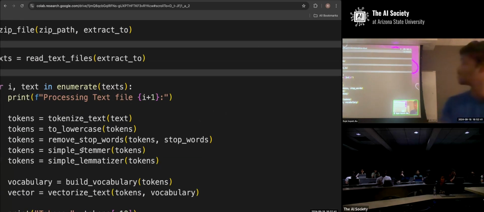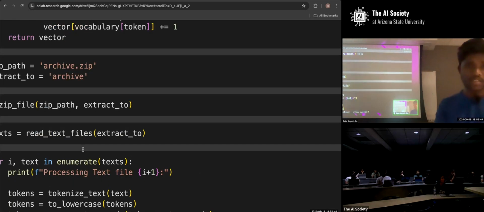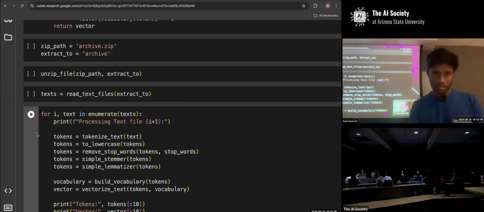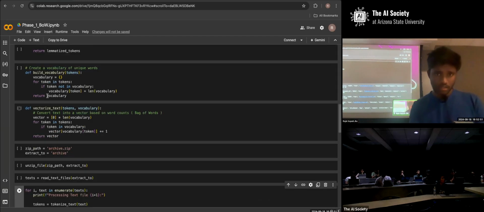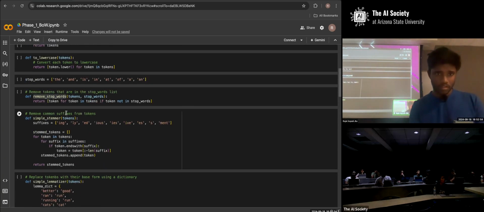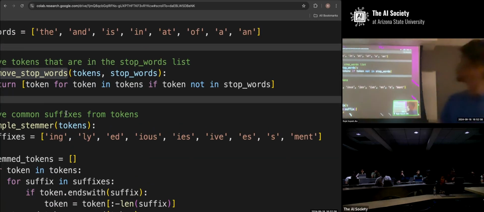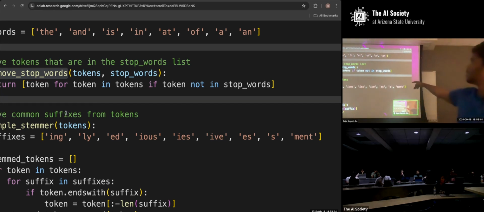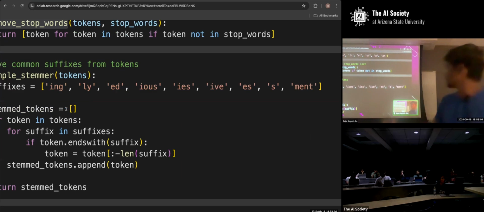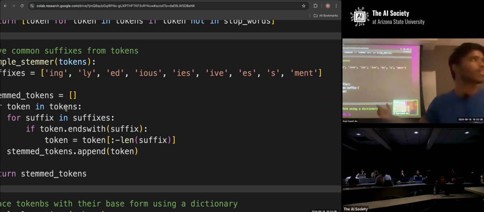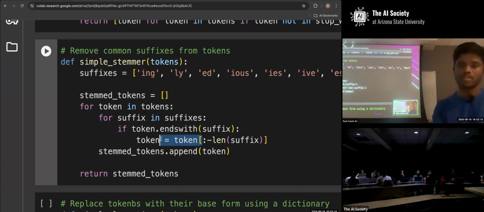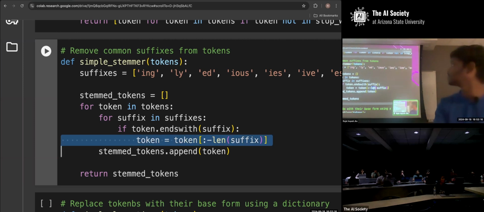Now we are stemming the tokens, which is removing the common suffixes from the words. As you can see, these are the common suffixes we have with some words: ing, ly, ed, ious, ies, and ie. We don't need these suffixes, which make our tokens complex, so we are just removing them. Here we are just using a for loop and removing the suffixes.